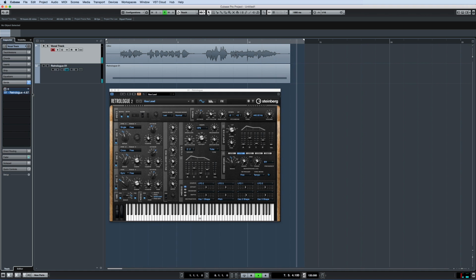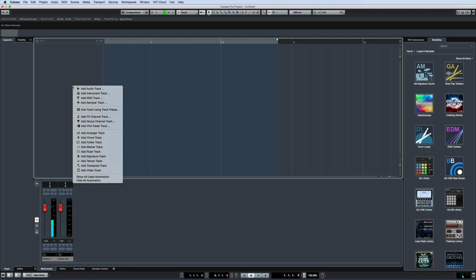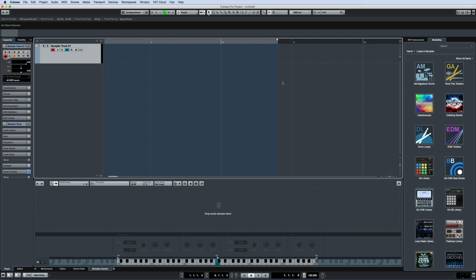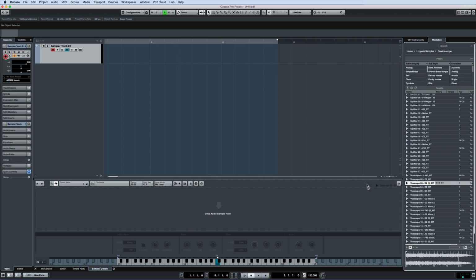And consider how the ability to sidechain through a VST vastly expands the sonic capability of the new sampler track. Let's create a sampler track. Now let's load it with content from the Kaleidoscope library.